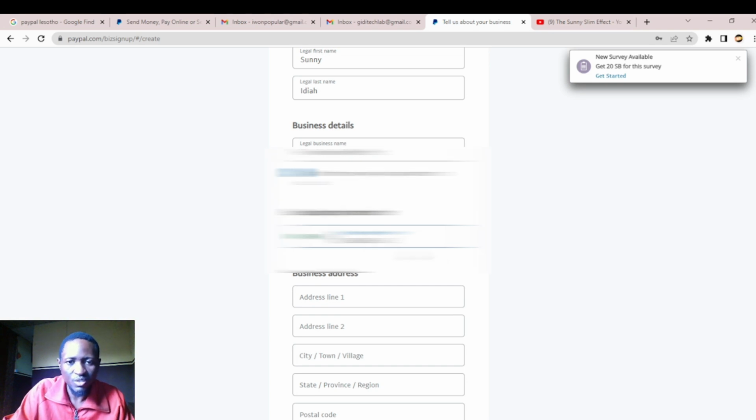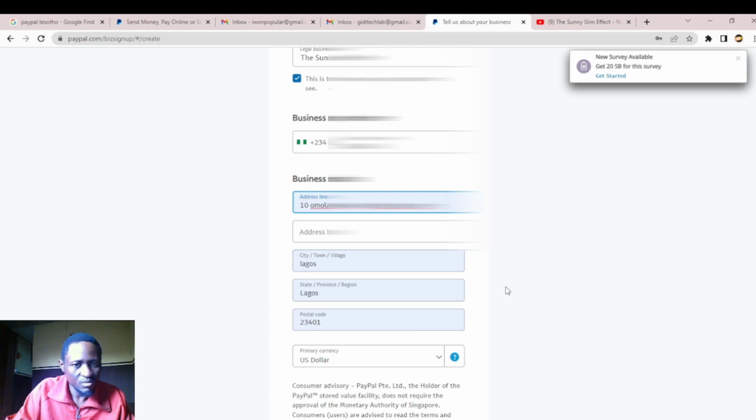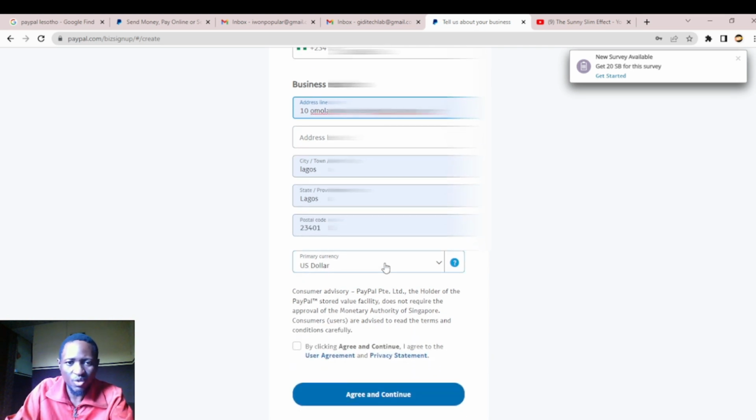Yeah, you can put in your Nigerian phone number. Then you can put in your business address. You can leave your address like that. You can leave your currency in US dollar. Make sure you leave your currency in US dollar after you put in your business address. Then you click agree and continue.